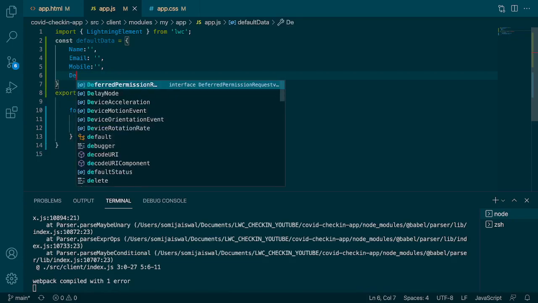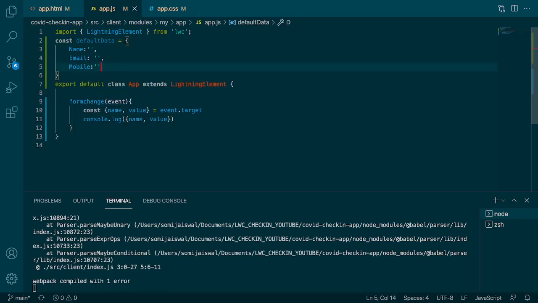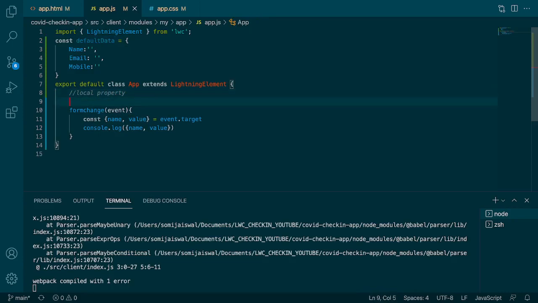Then we want to pass the data. No, we'll go with only these three properties, and we'll create a local property here. Local property means you just use that property inside the component only, it's not exposed to other components. And here I'll create a property form data, and that is initialized with the default data.